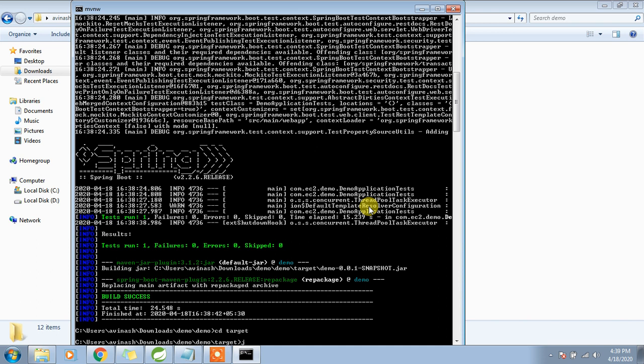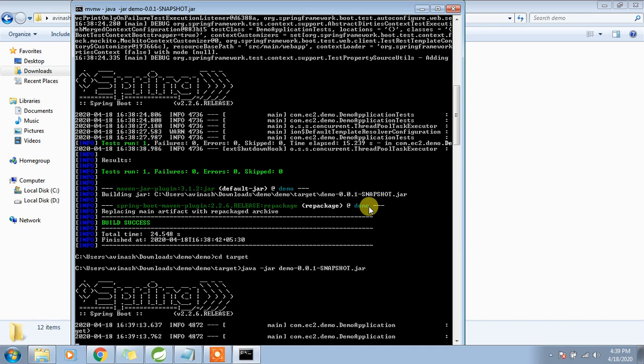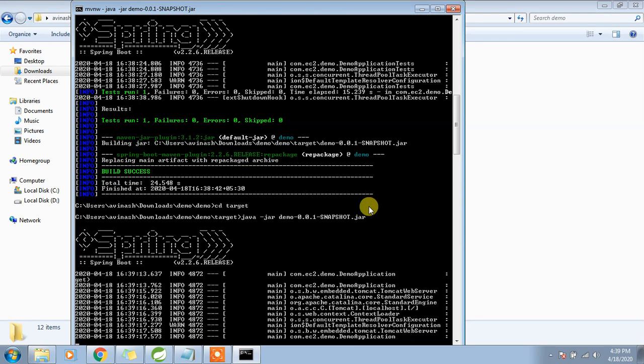Now we have to check if this jar is executable or not. For that we will use java -jar. This is our jar file which is created by our command. Let us run it. Yes, it is executable. Okay, good. It's up.